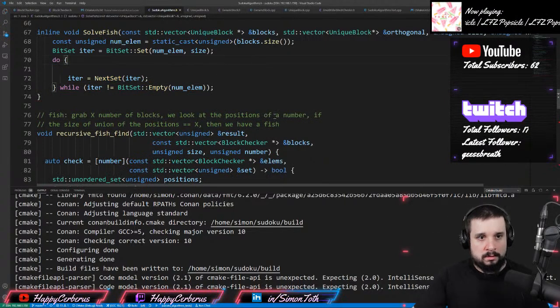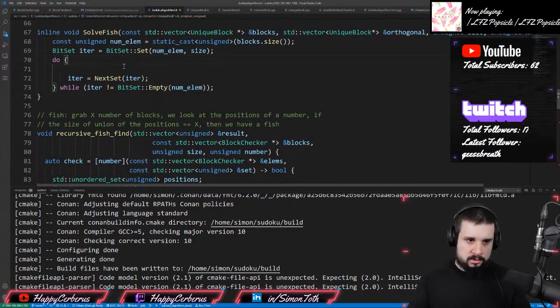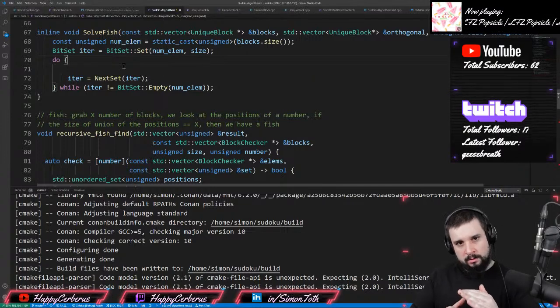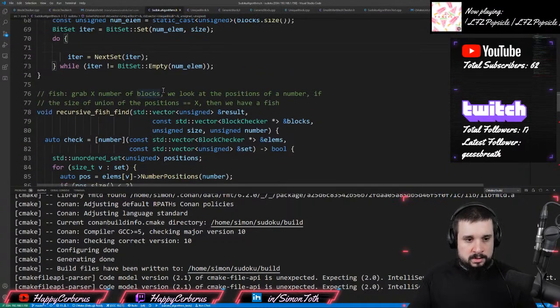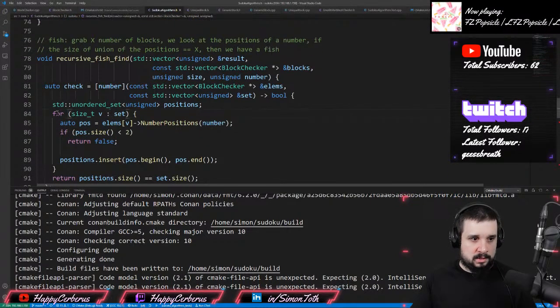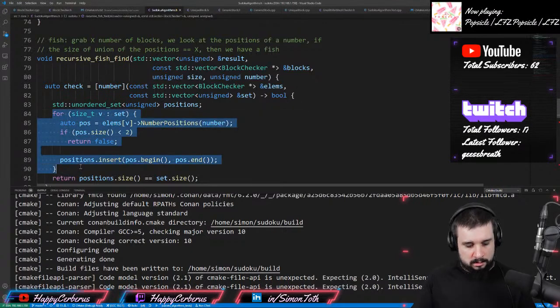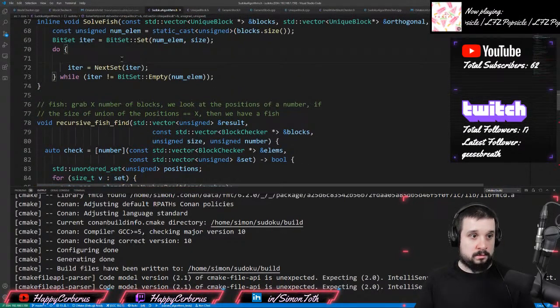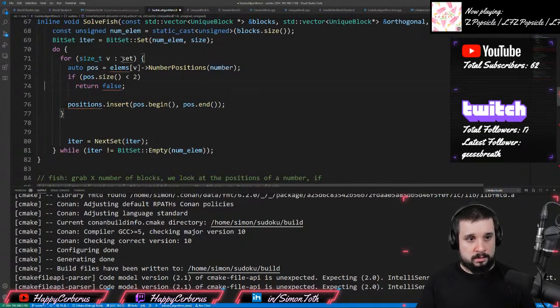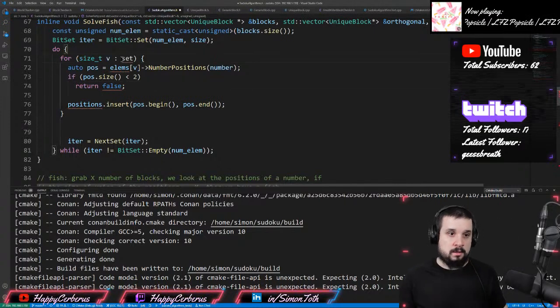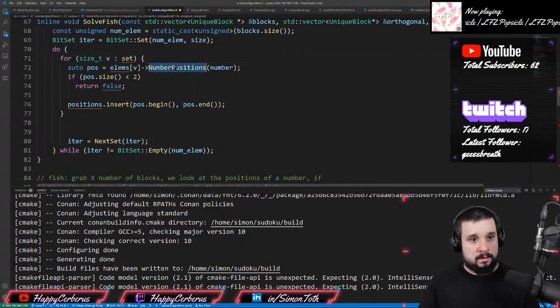Each of the iterations gives us a selection of these blocks in this dimension, right? So now I want to go over those blocks. It's the same idea as over here: go over this set and figure out the positions. But I want to do it slightly smarter.